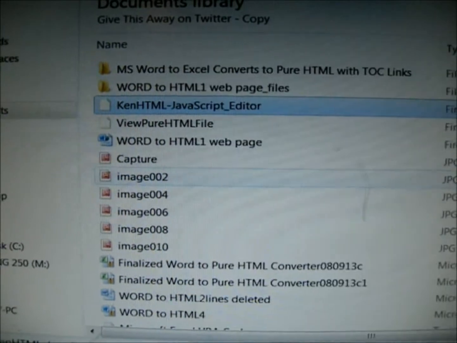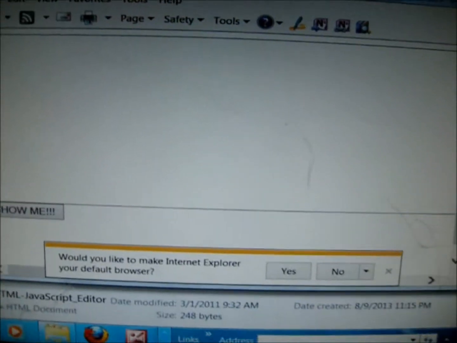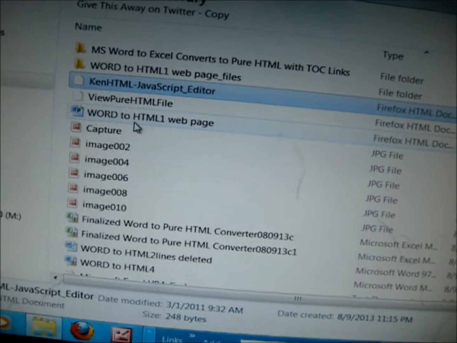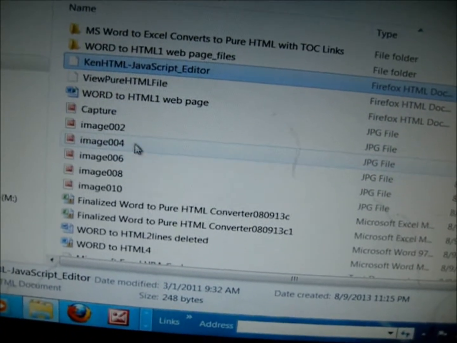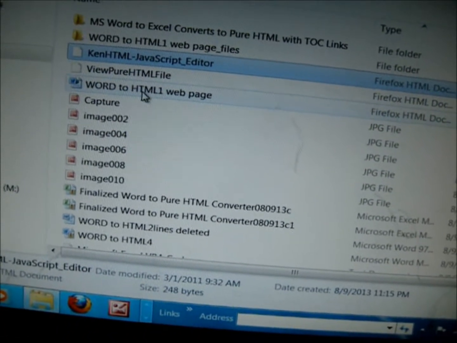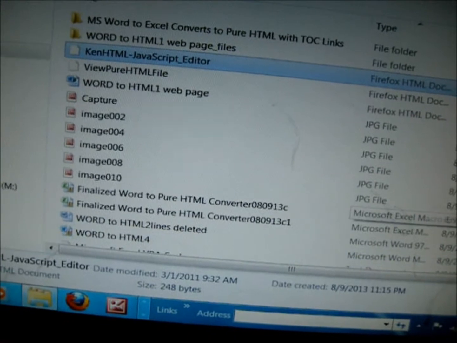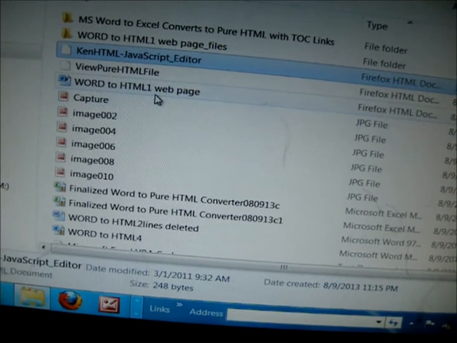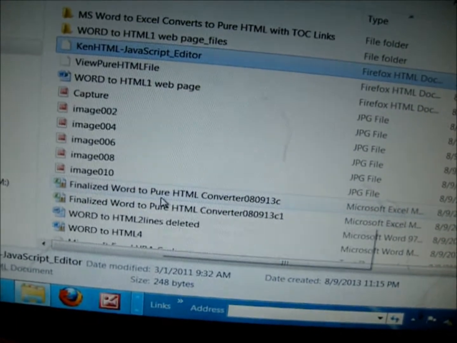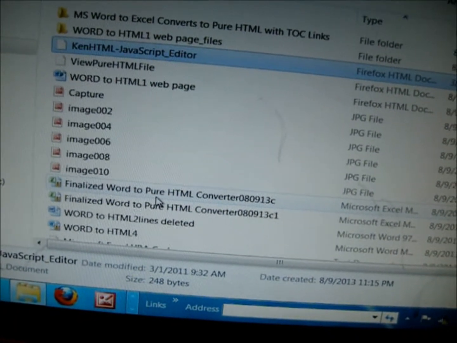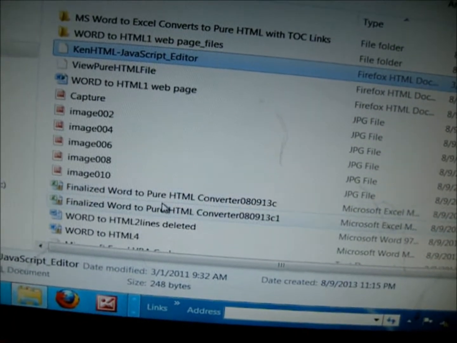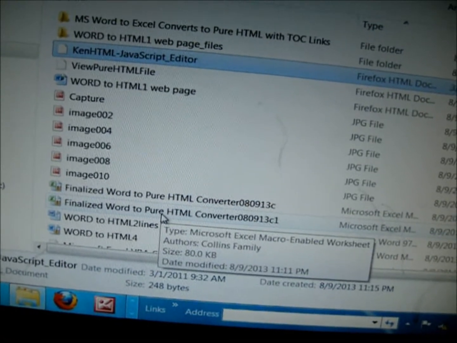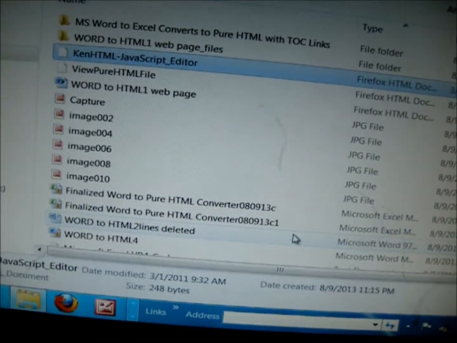I'm going to use Internet Explorer. Now, what I'm going to do now that I have those images is open up my Microsoft Word, and use the macro that I wrote to delete all the images in the document now that I've converted it, and to delete all the extra space lines.